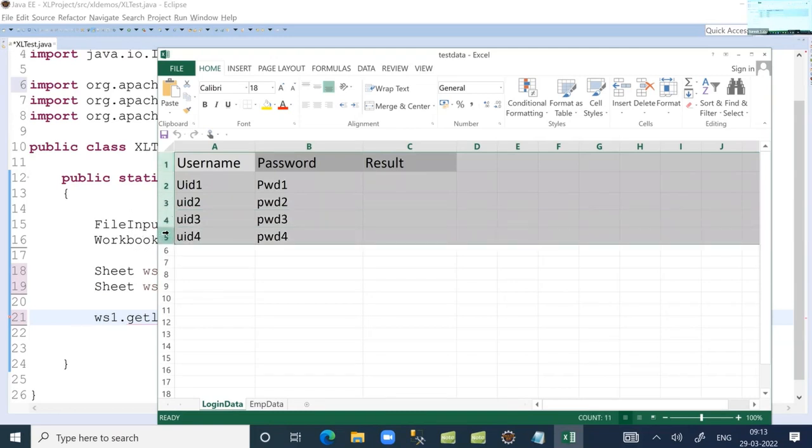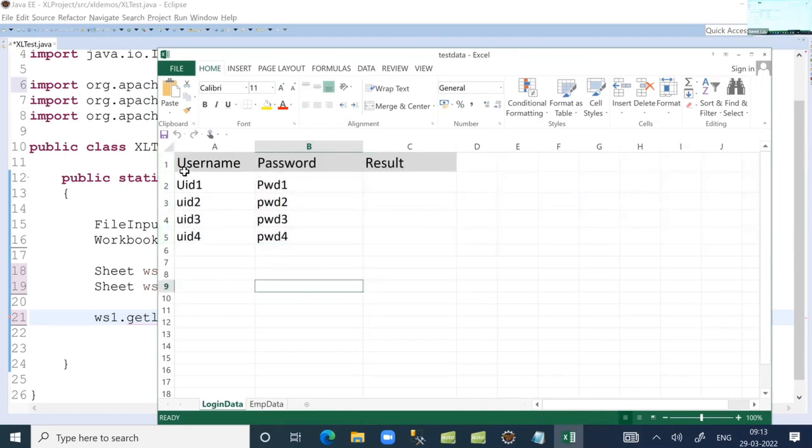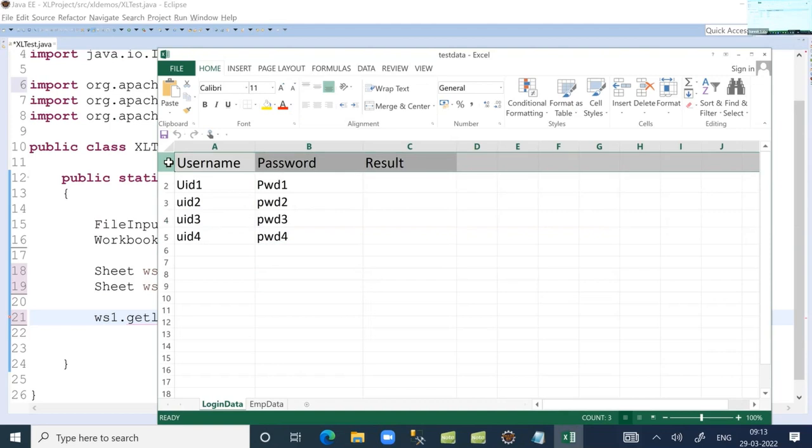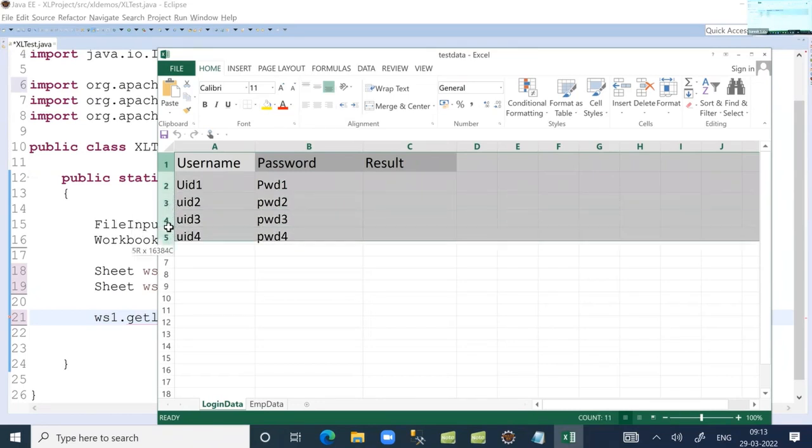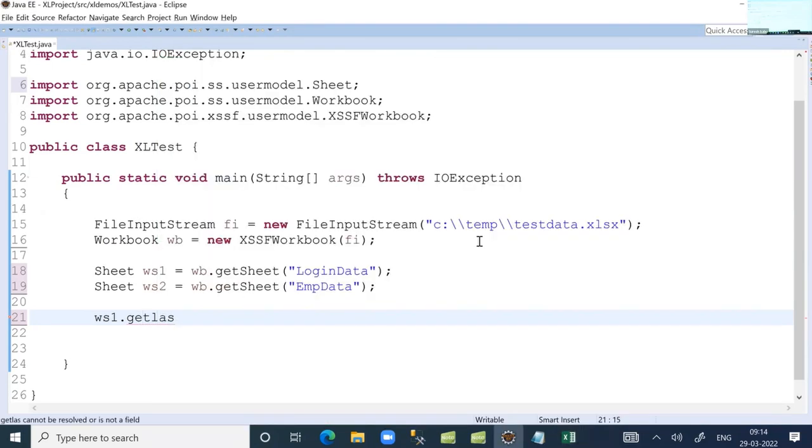It will return an integer, which is the last row number, nothing but the row count, the number of rows present in the sheet. Here, get last row number starts counting the row from 0, not from 1: 0, 1, 2, 3, 4. So it returns the last row number available in the sheet. The return type is integer.